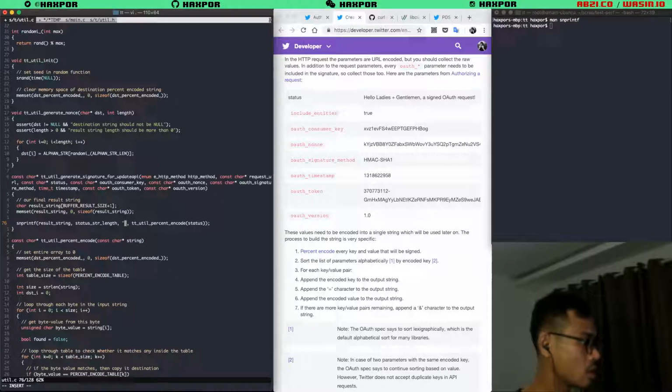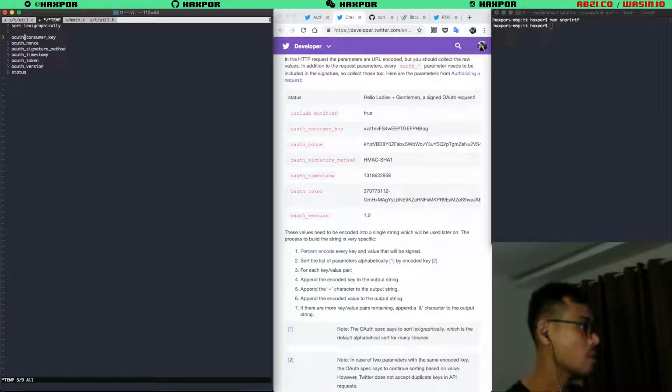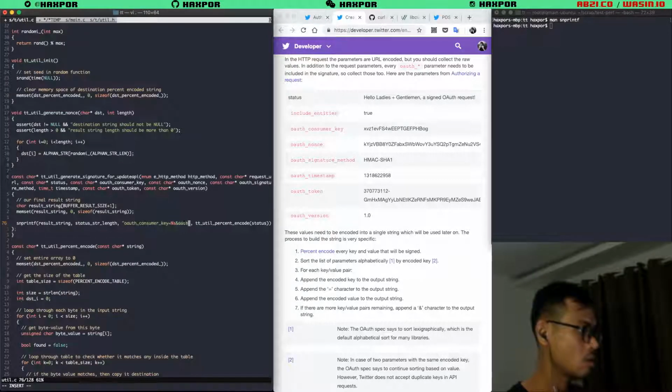We're going to do OAuth consumer key. This is going to be a very long string here. Use and to append between the pair of key and value here. Next one, we're done with this. Nonce equals %s, and yeah, I kind of like the snprintf function here, quite handy.